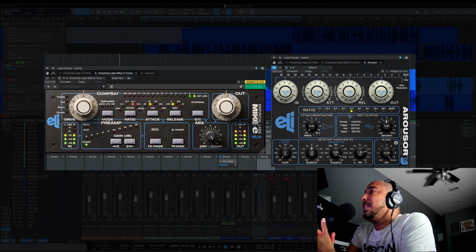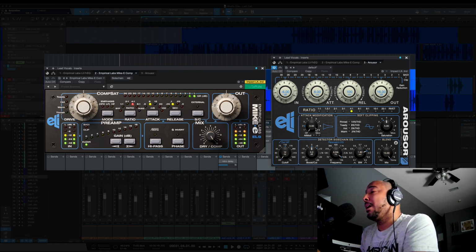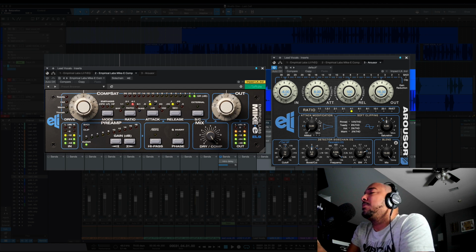One of the most unique things about the Arouser that I've not seen on any other compressor is this attack modification. It's really special because it lengthens the attack of the transient, which is really good on drums. It's almost like a transient designer. You can do heavy compression and really squash something, then use this knob to open the attack back up. I'd say that's really suited towards drums, and it's one of the reasons I really like the Arouser on drums.